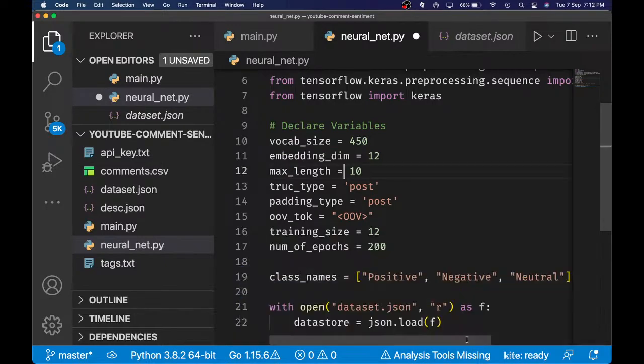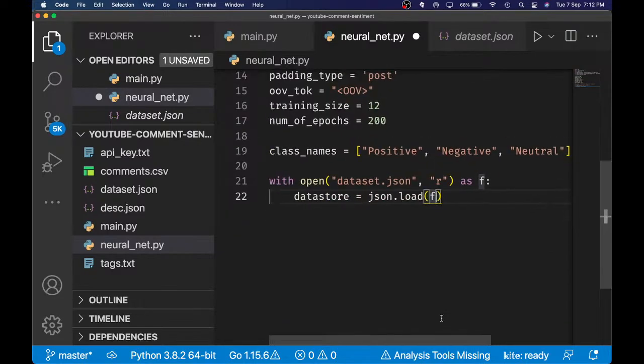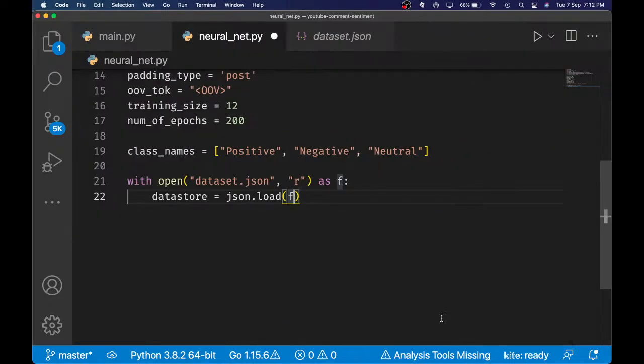and in this case we obviously load in as f, since we named it f in this with statement. This is just basic Python code, so I'm pretty sure you guys know that, so I'm not really going to explain that.